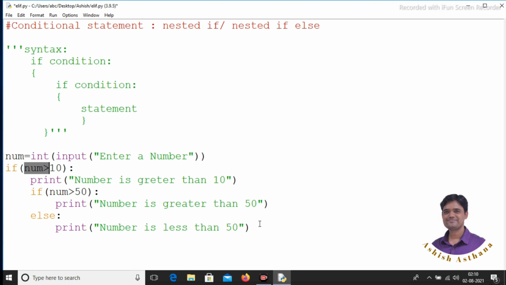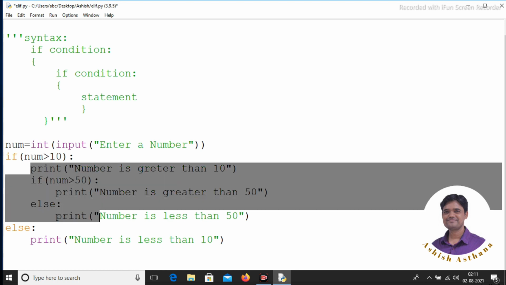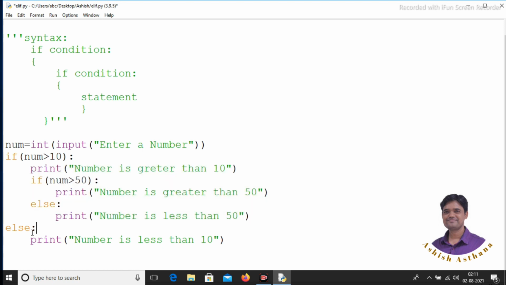and for the first condition, here I use else. Print number is less than 10. So if number is greater than 10, it will print this statement. If number is less than 10, it means this condition is false, so it will not go to if block, it will go to else part and print number is less than 10.